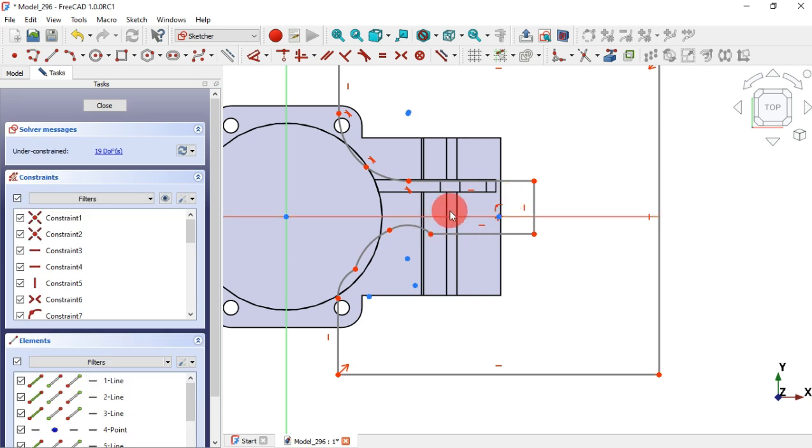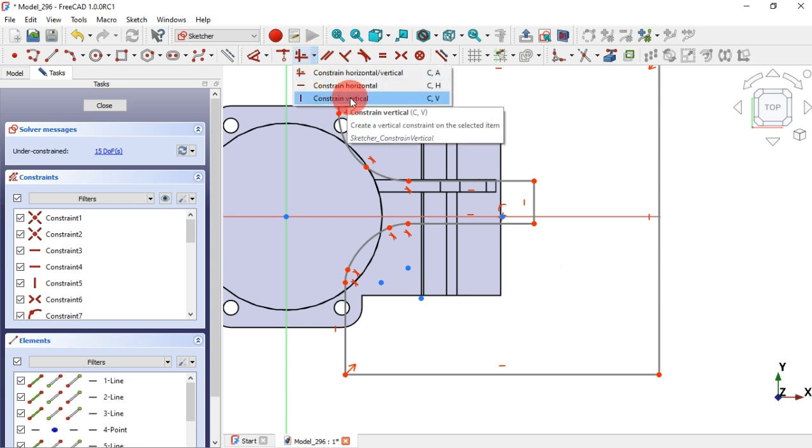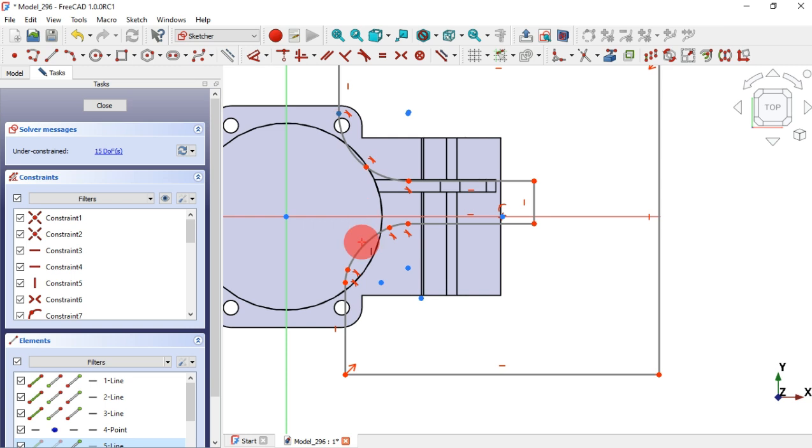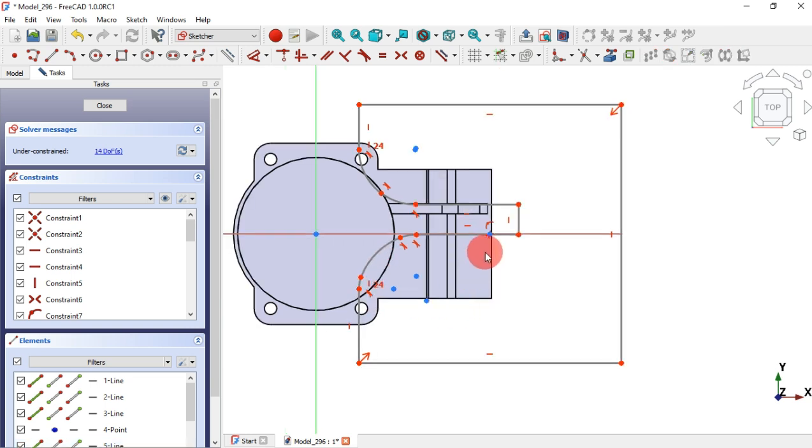Next we set tangent constraints. For example, this point here, we set tangent, and we need to do the same for this point here, and now this point. Okay, now we have this. And next let's use vertical constraint and constrain these 2 endpoints. Okay, now we have this.